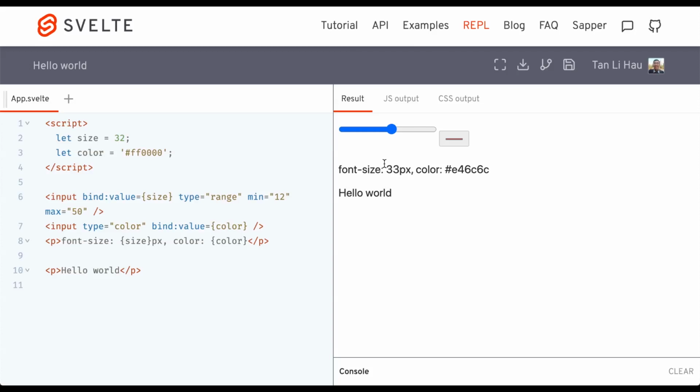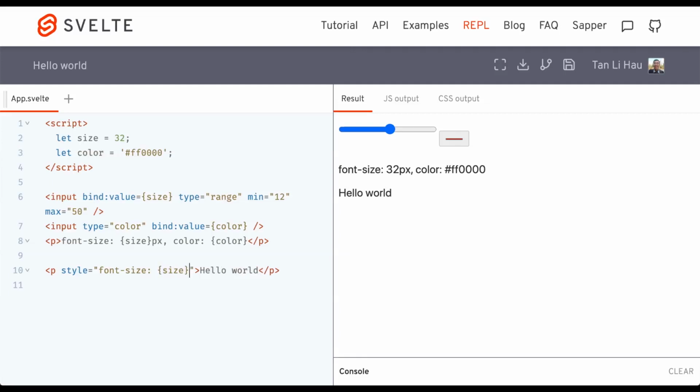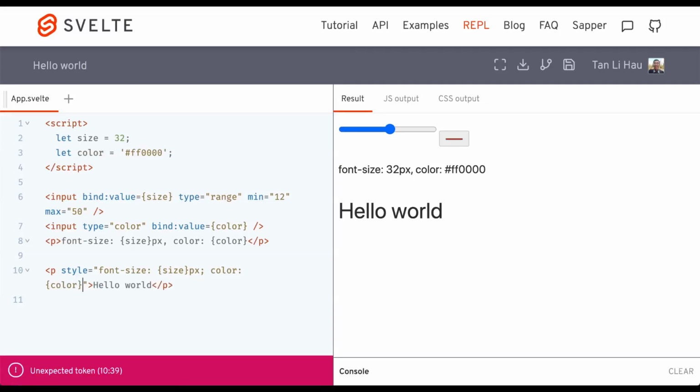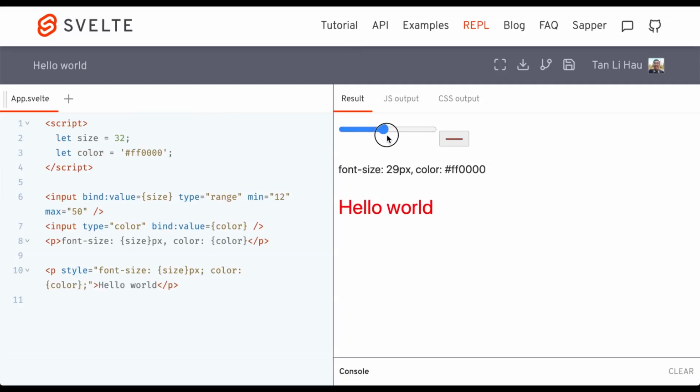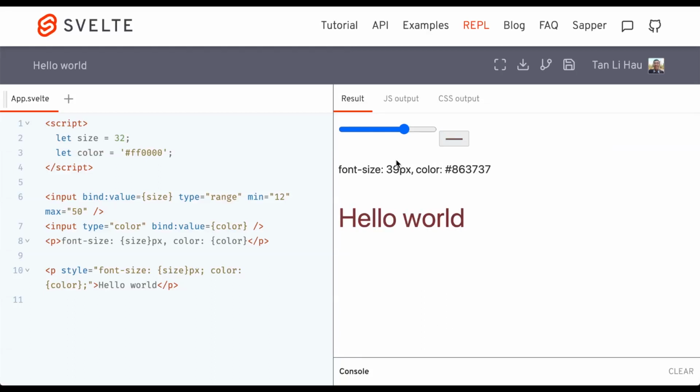So now we want to apply the size and the color to our paragraph hello world. So here I'm going to type it out. I'm going to use font-size equals size and color equals color. And voila, here you have it. So whenever I change the font size, the font of the paragraph will change, and if I change the color, the paragraph will change as well.